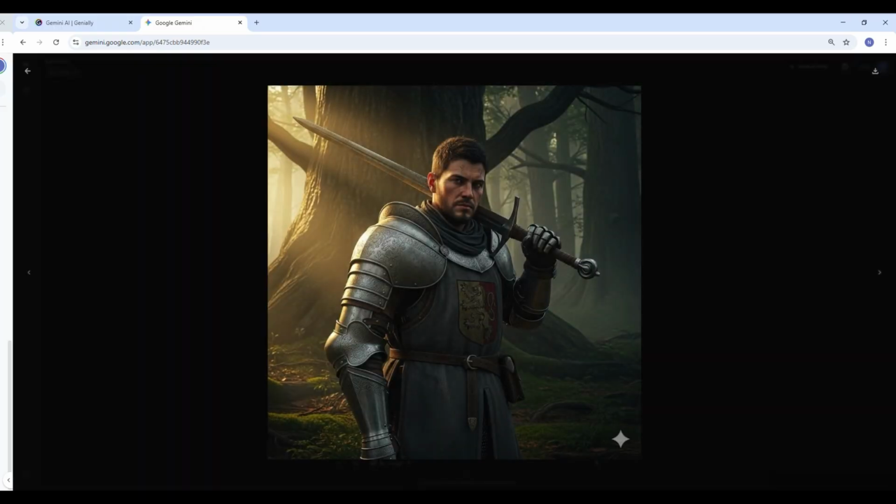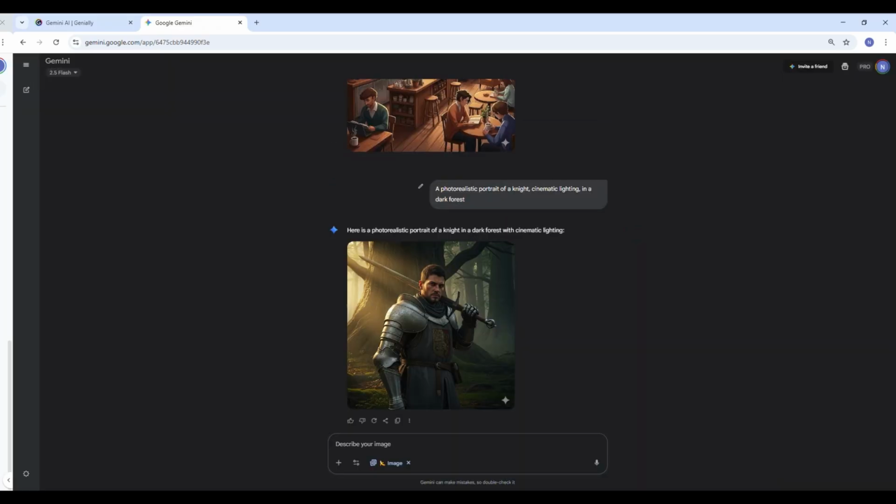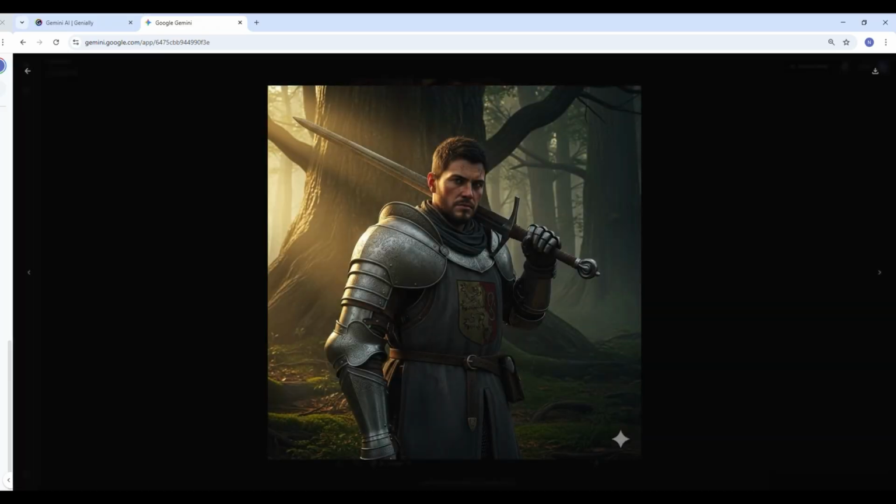All right. Awesome. As you can see, by giving the AI more details, you can get a much more specific and impressive result. So what we asked for is a portrait of a knight, with cinematic lighting in a dark forest. The best way to get good at this is to experiment. There's no wrong way to start. Just play around with different words and see what happens. Now you're ready to create anything you can imagine.